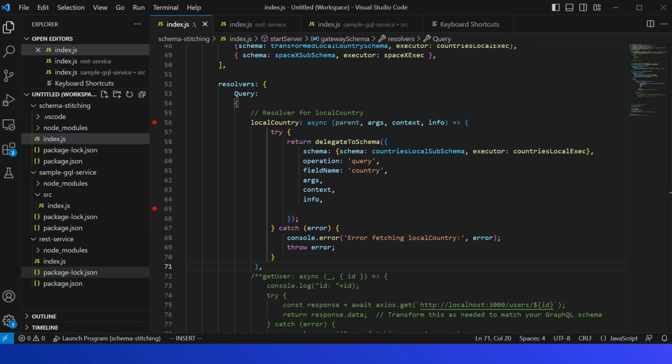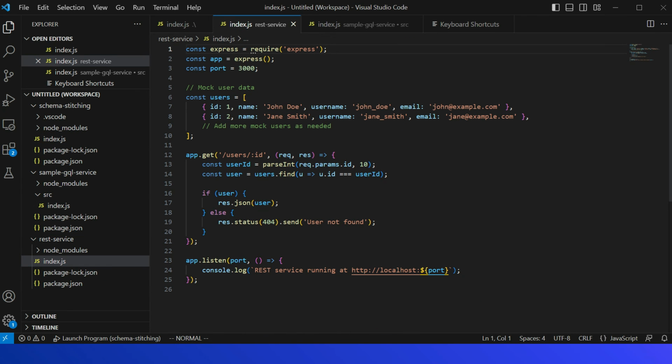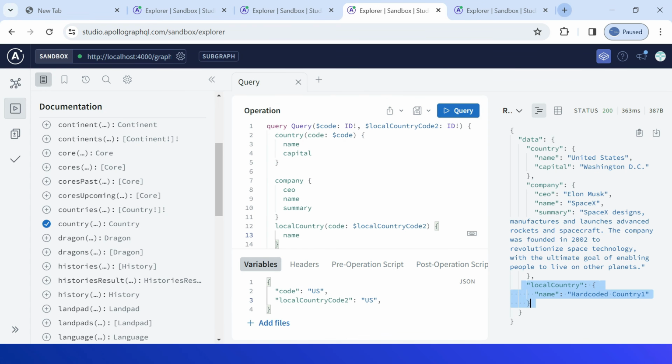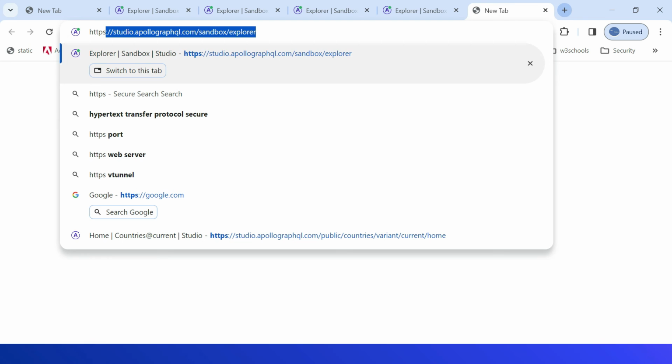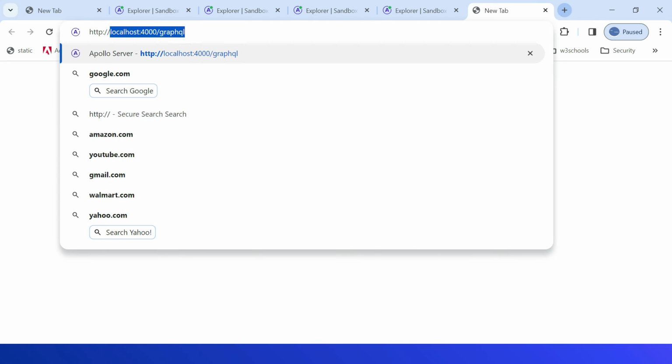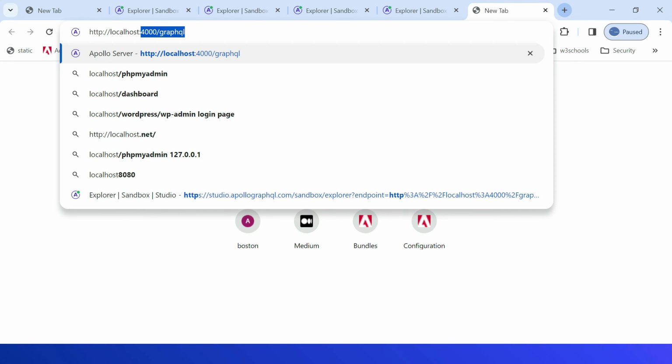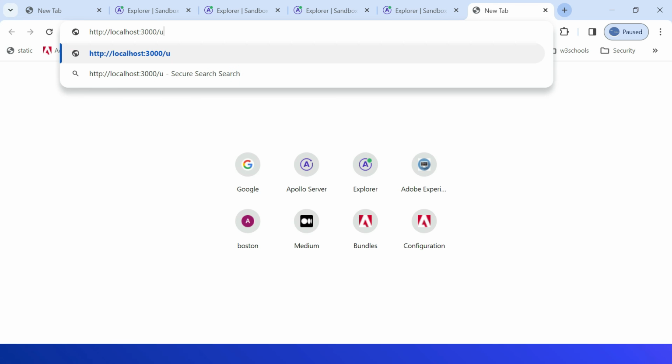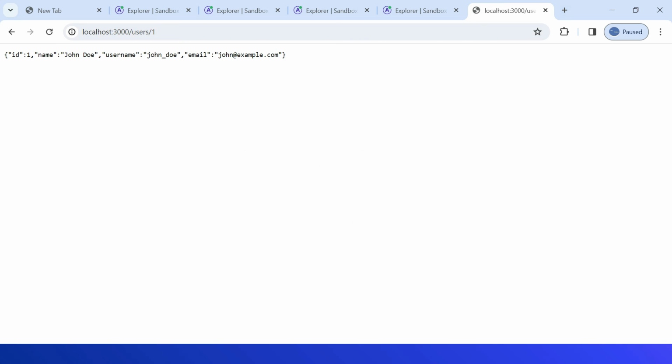I have a simple REST service running in my local. If I go here, this returns the user's details based on the user ID. user/id returns the corresponding user details. Let me try to execute. It's running on localhost 3000. So let me go here. localhost 3000. You need to put users, maybe the user ID 1. So I am getting the user details here: name, username and email, also ID.